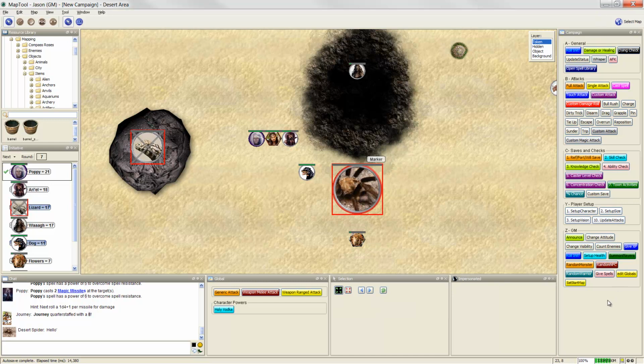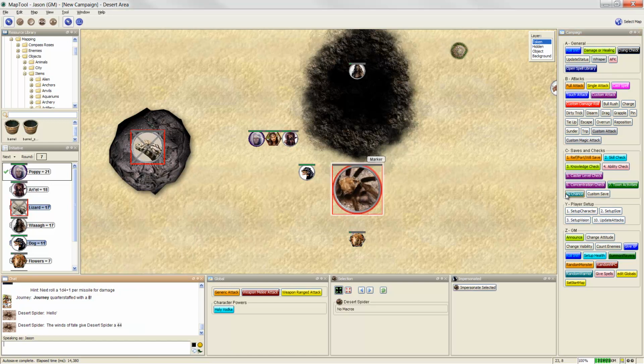The campaign window is similar to the selection window, but this is one that goes to all players and allows you to really flesh out standard things like attacks and saves and all kinds of stuff that the characters might want to be able to do. And I even have my percent chance dice. I gotta click on something. There we go. So the Wind of Fate gives the Desert Spider 44.